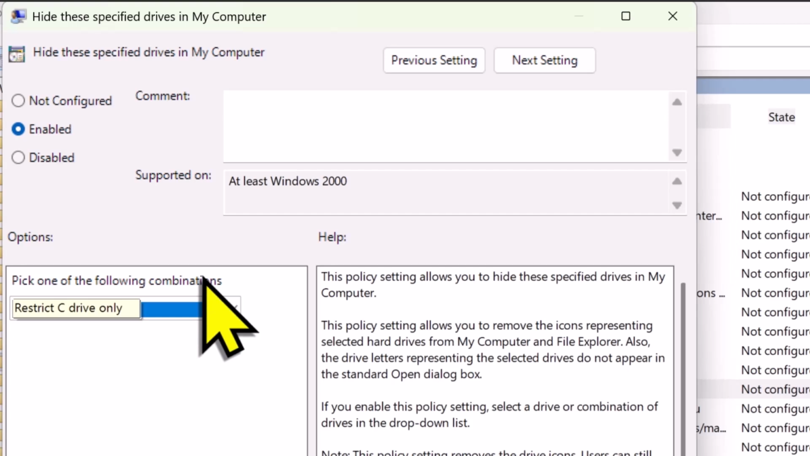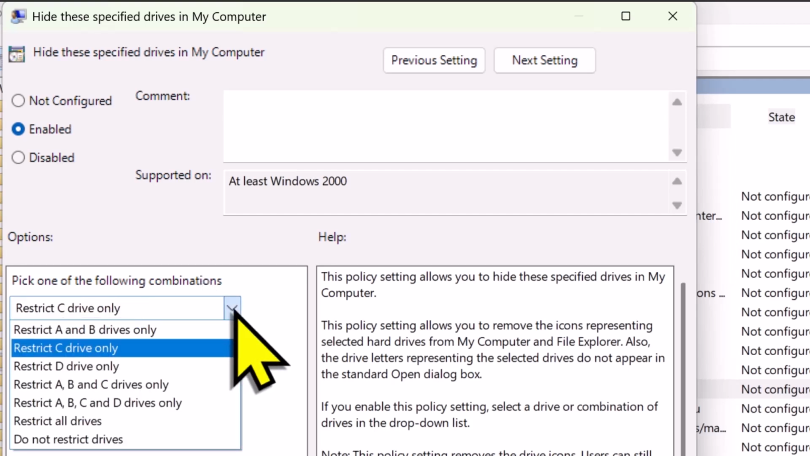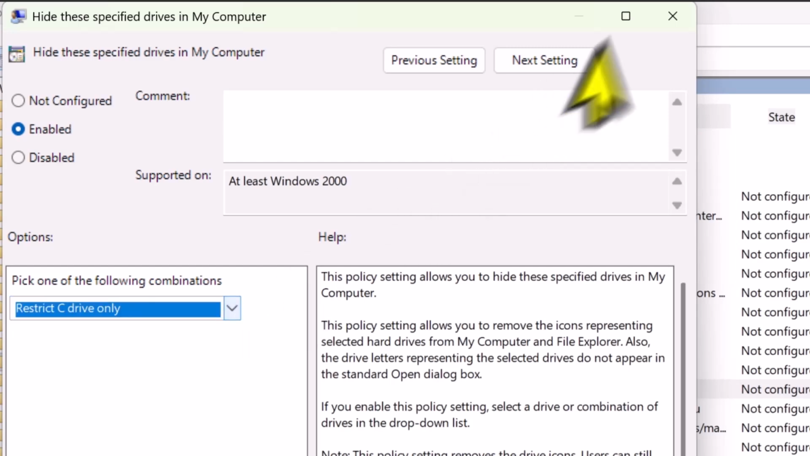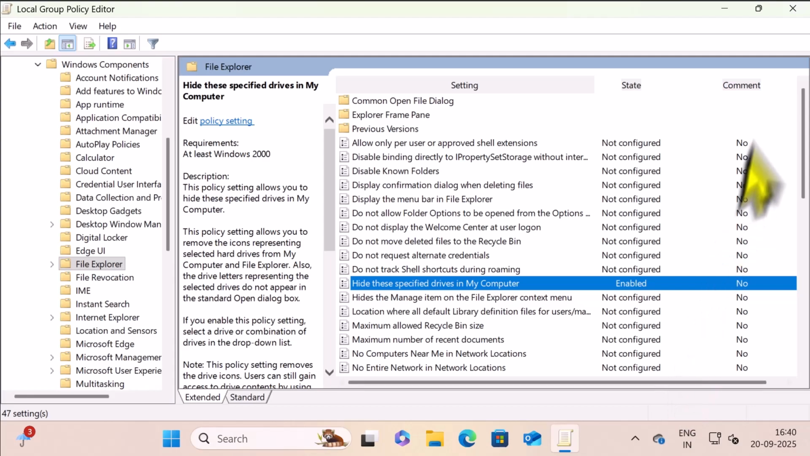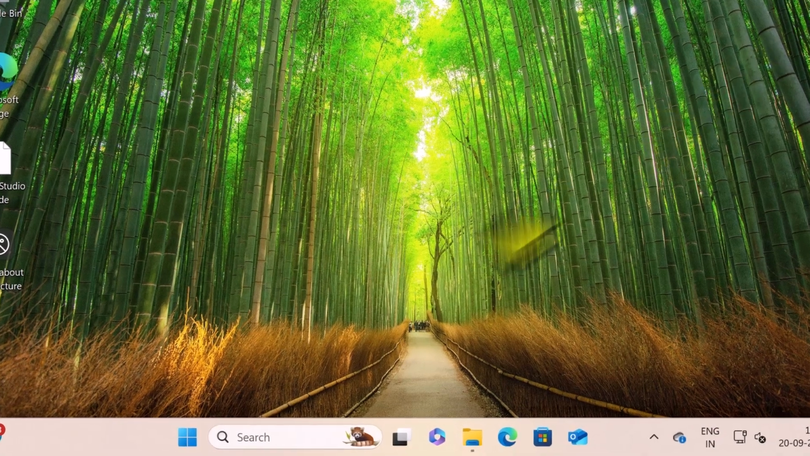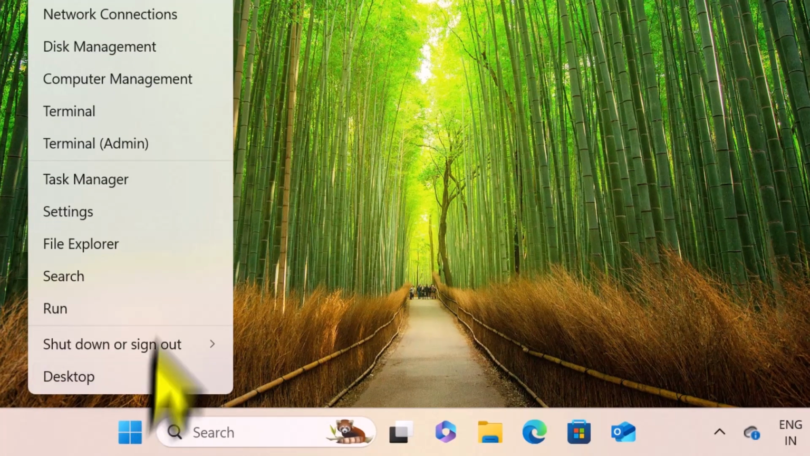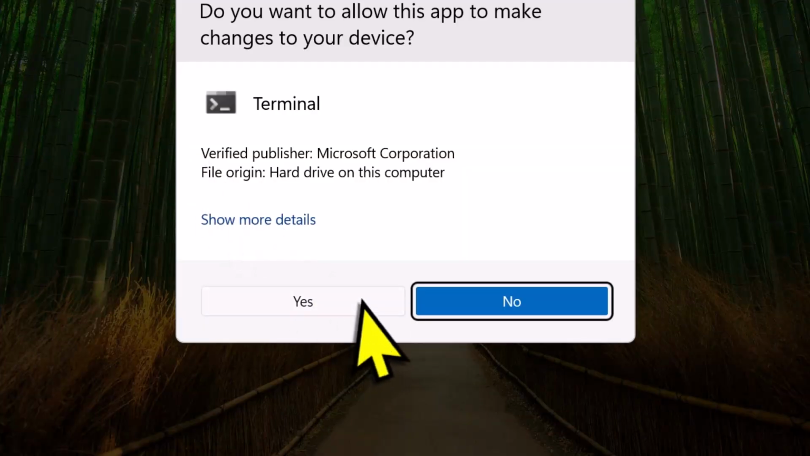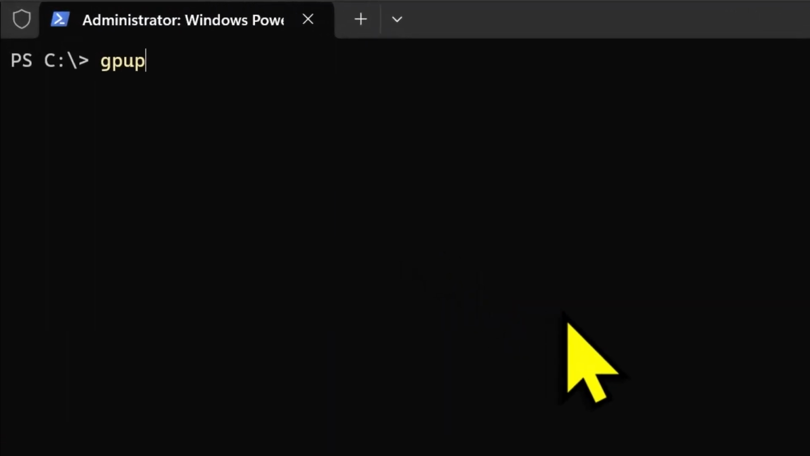Just be aware that this method has a limitation. You can only hide standard drive letters A, B, C, and D. So if you have an F drive on your computer, you won't be able to hide it this way. This method only works with those first four letters. All right, so click OK. Close the Group Policy Editor. Next, I'm going to right-click on Start and click on Terminal Admin. Click Yes. To apply the changes, I'm going to type gpupdate and press Enter.